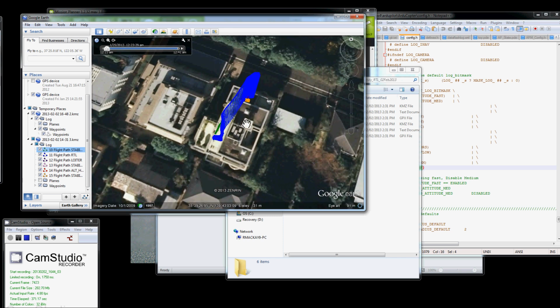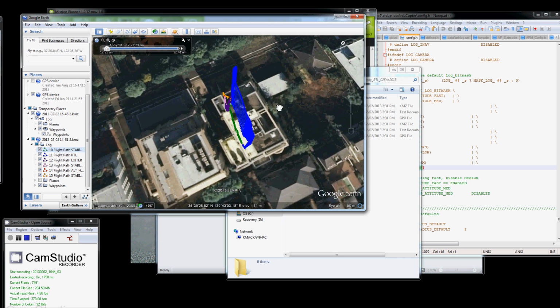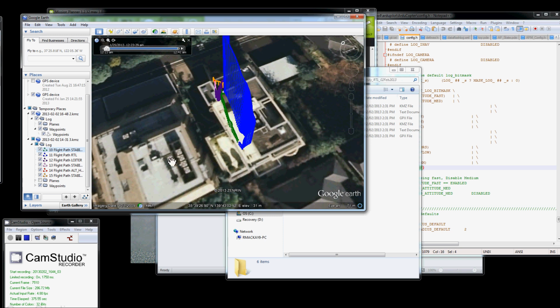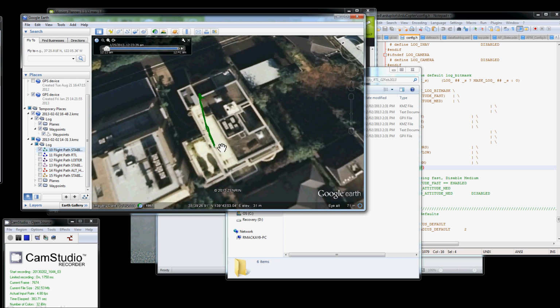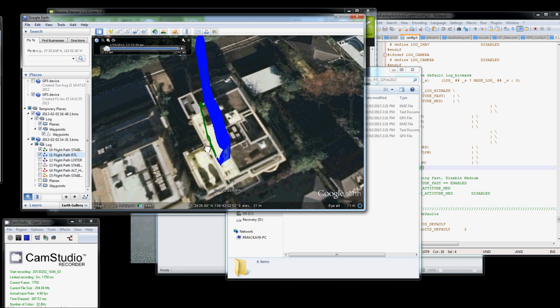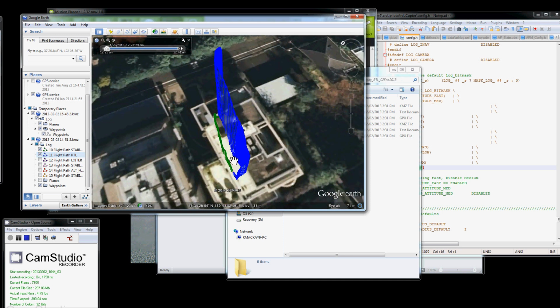Great. So here I can see exactly what happened, or not exactly, but definitely get a very good idea of what happened here. So, for example, I can see that I started off in stabilized mode right here. I flew around a little bit, and then I engaged in RTL. It looks like I started here. Oops, I engaged in RTL.